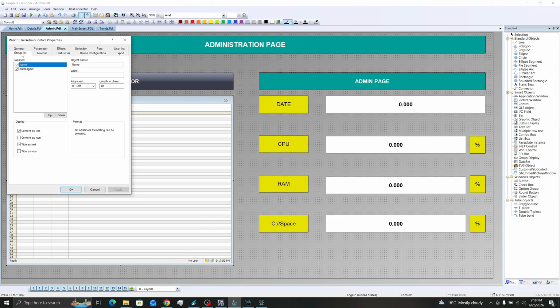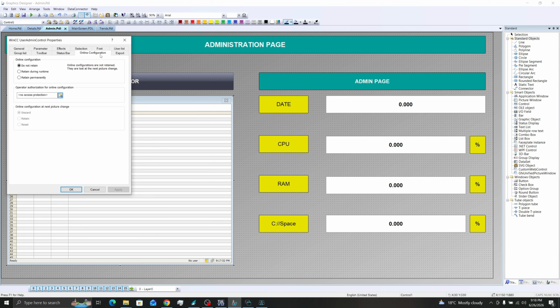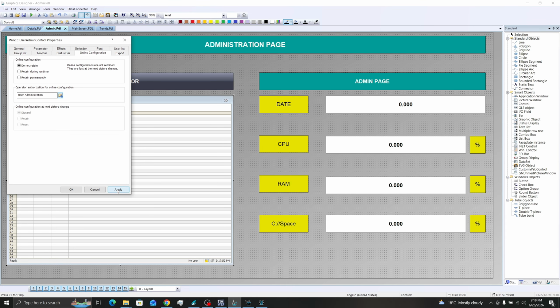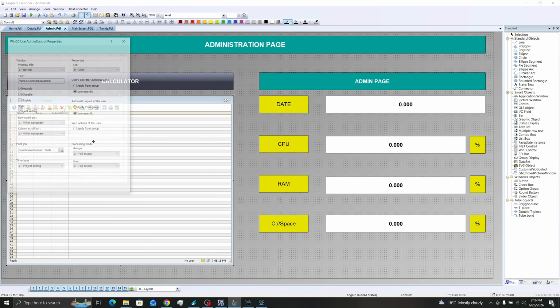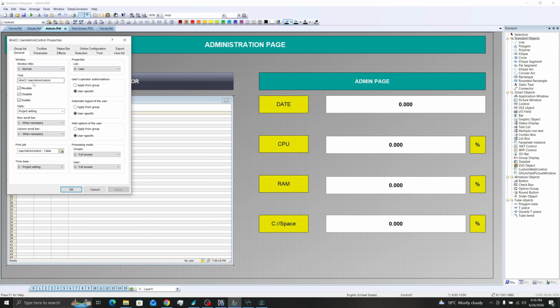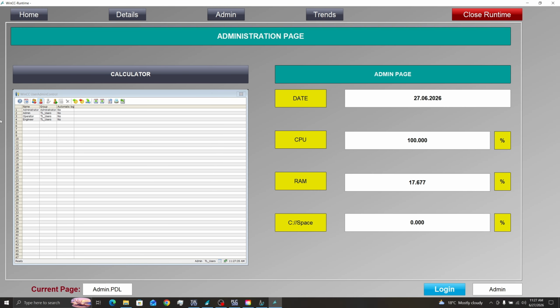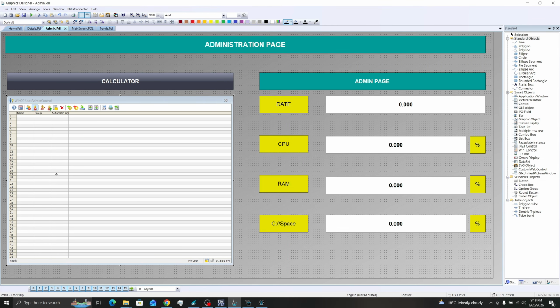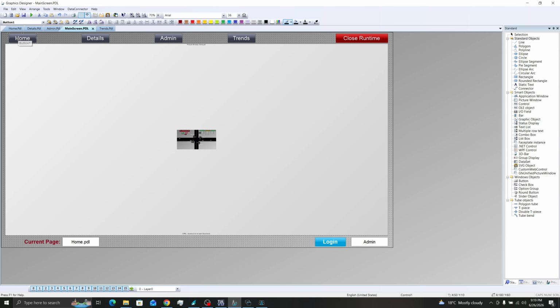Now open the Online Configuration tab. For protection, also select User Administration. This protects the control itself from unauthorized users. Before closing the configuration window, let's make one final adjustment. Open the General tab. Disable Movable, Closable, and Sizable. This prevents operators from accidentally moving, resizing, or closing the user administration table while the SCADA is running. Click Apply, then OK.